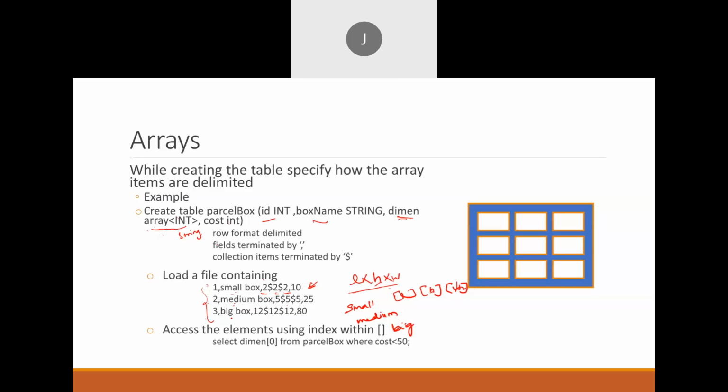Okay, and row format delimited, fields terminated by comma. That is how we are going to load your data into the table, which you are giving here. And since arrays, maps, and structures are all collections of data inputs, that's why they have this collection keyword: collection items terminated by dollar. We have to mention how this is terminated, that we have to mention, dollar. Okay, guys, we'll see an example, then it is fine.